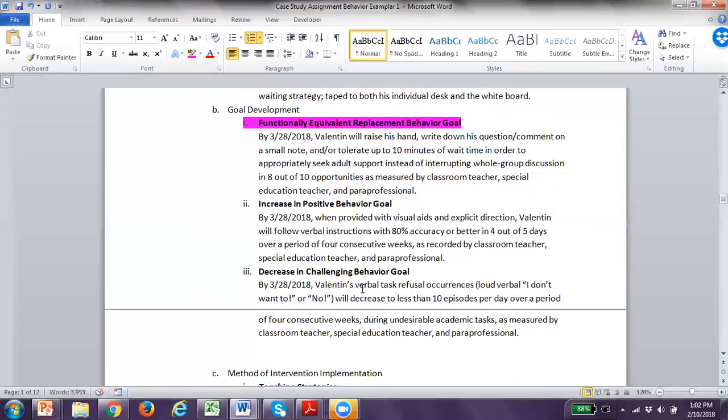We then also can choose one or the other of increasing a positive behavior like work completion and time on task, kind of how we want this behavior change to positively impact the student's learning overall, or a decrease in challenging behavior. If the student's physically aggressive, we want them to decrease their physical aggression. If the student leaves class 5 times a day, we want them to reduce that to maybe no more than once a day or once a week.